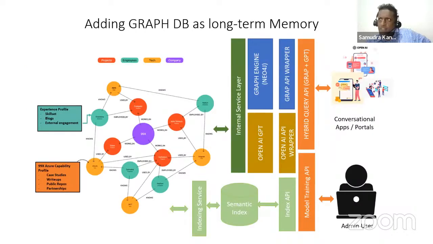Also, another way you can do it, instead of vectors, is to plug in your backend content system using something like Neo4j, a graph representation. This is another way you build semantics.